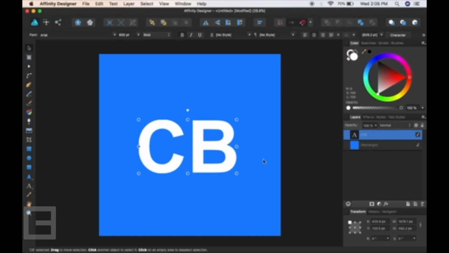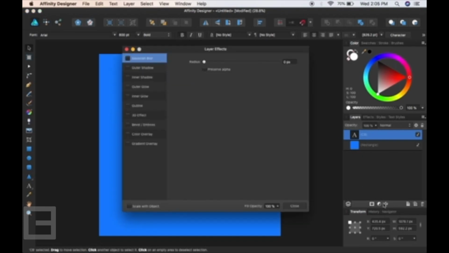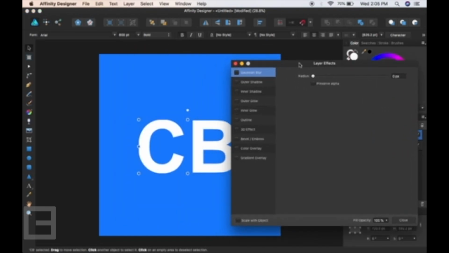I do want to give my text a little bit of a drop shadow. So you want to make sure whatever layer you want to add an effect to is selected. So right now I have the layer selected with my initials on it, the CB. And then I'm just going to go right down here to this little box that says layer effects. And I'm going to click that, move it out of the way so I can see what I'm doing.